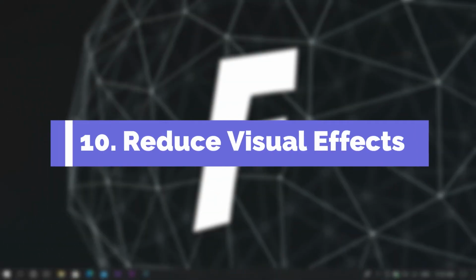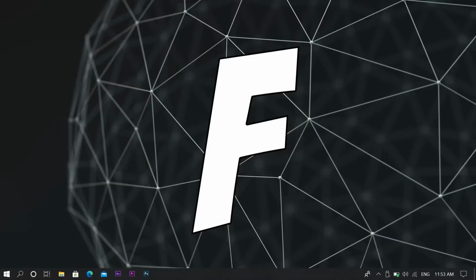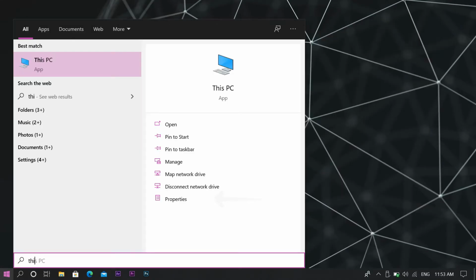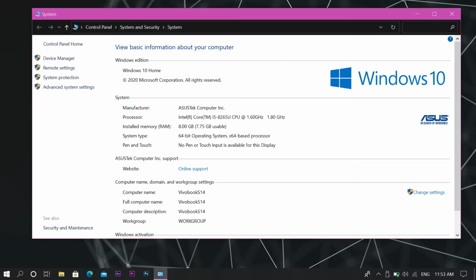Tip number 10, reduce visual effects. This option is only optional. You can try this option if your laptop is very slow. You can get a best and fast performance, but it suffers your graphical quality and appearance. Go to the search bar on your taskbar and search this PC. Click on Properties. Click on Advanced System Settings.